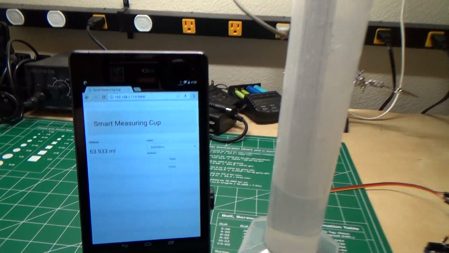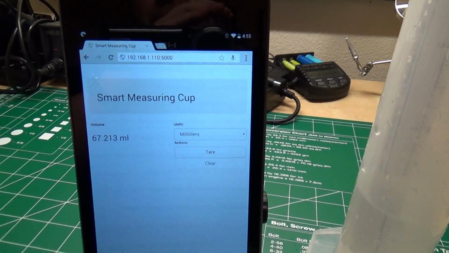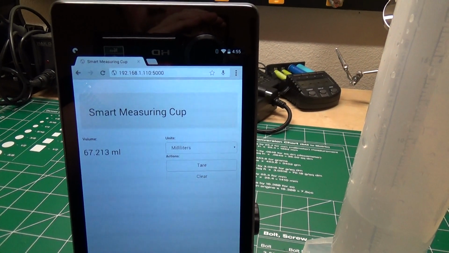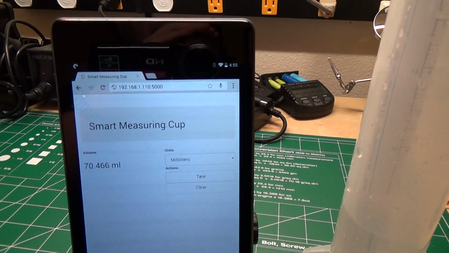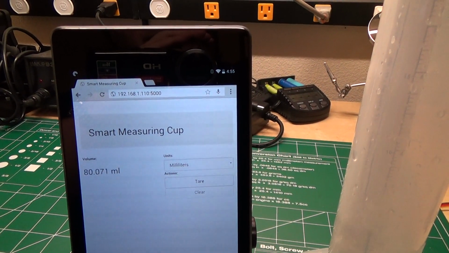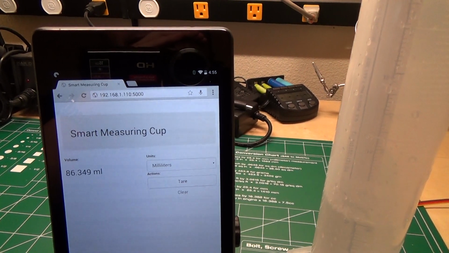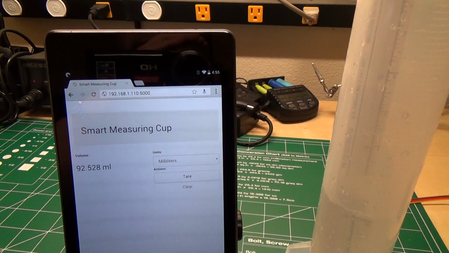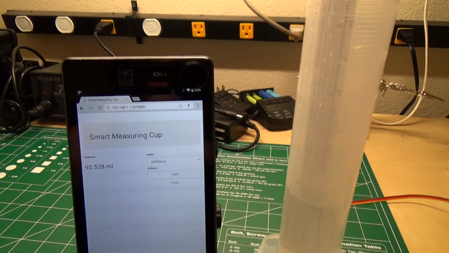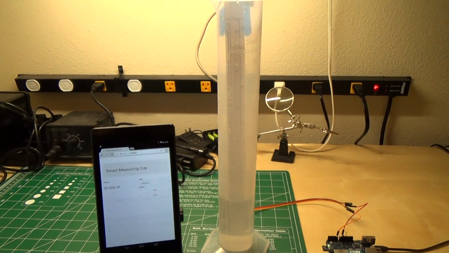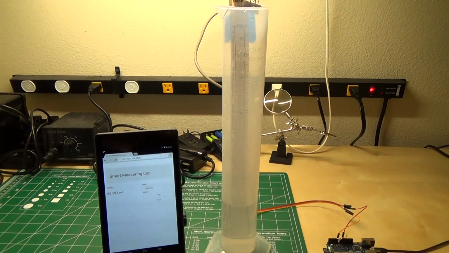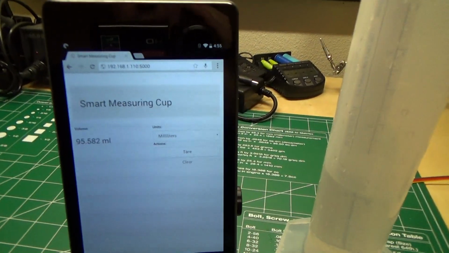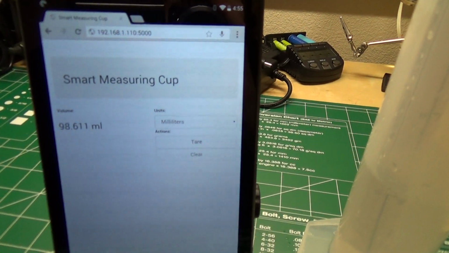Now you can see the web page is showing about 67 or so milliliters of water. And if I add a little bit more water, you'll actually see it update in real time, just like that. This is pretty handy in that you can pour things into the graduated cylinder and see what the volume is. And the web page here gives you a lot of control.